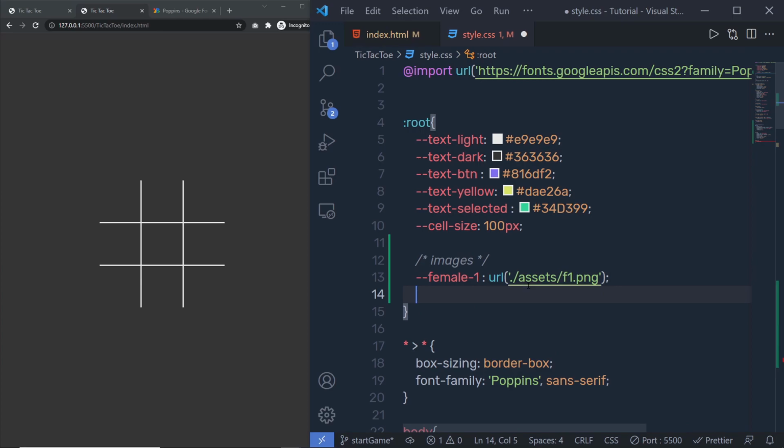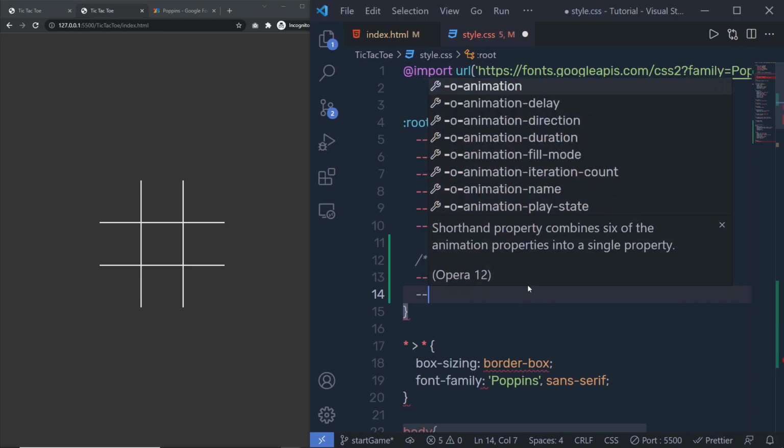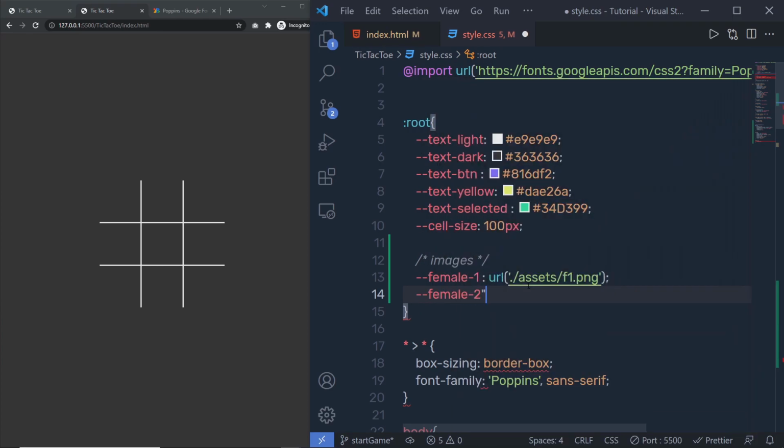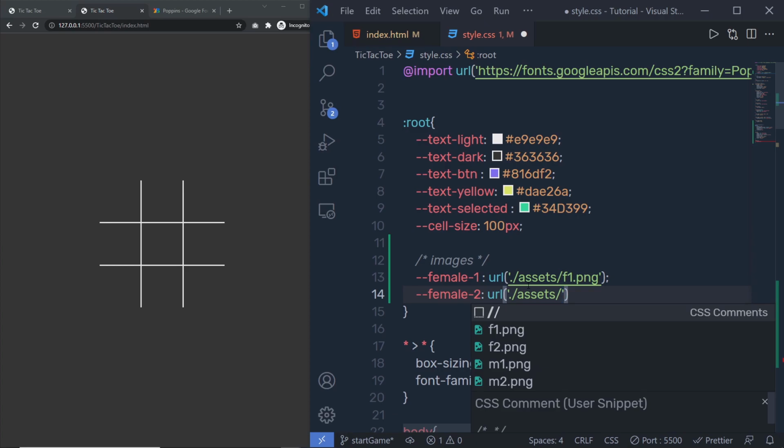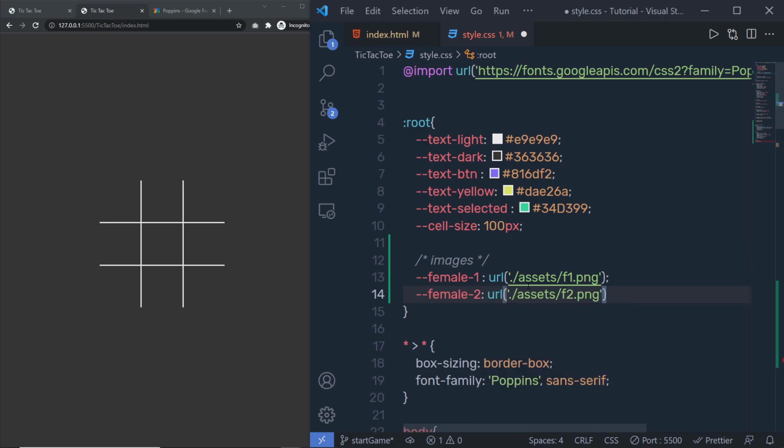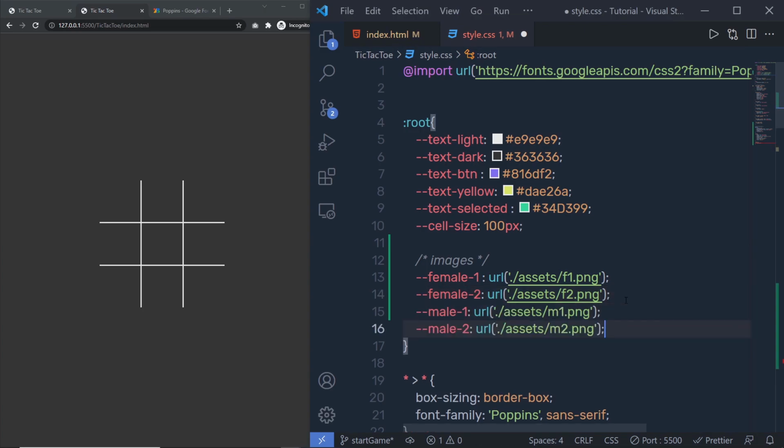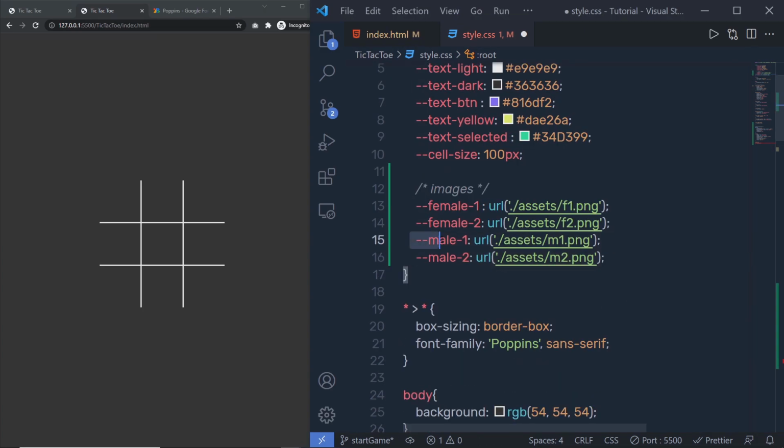Do the same for the second image. I'm going to say here female 2, URL in single quotes, specify the ./asset folder, f2.png. I'm going to do the same for the male as well, something like this. Create a variable male and specify the URL. That's it. Save these changes.